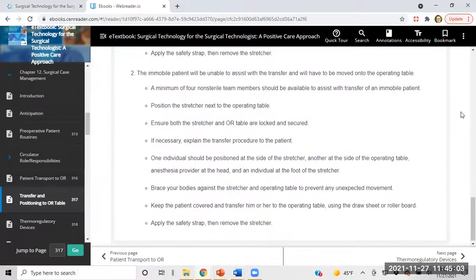Now, it's a little bit different, of course, if there's an immobile patient. And so that could be for a variety of reasons. They may be unconscious. They may be health-wise just unable to move themselves over for a variety of reasons. That could be the health condition that they're in the OR for, whether it be a broken bone or severe pain, or a variety of reasons. But immobile patients, they're going to be assisted in a different way. So this requires a minimum of 4 non-sterile team members.